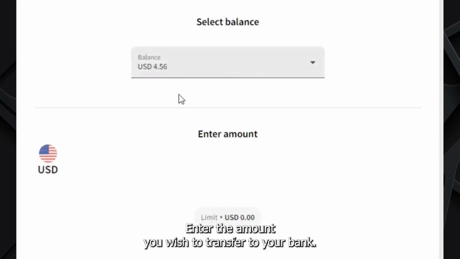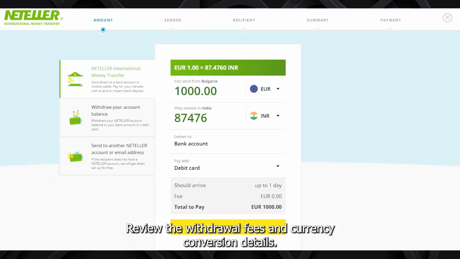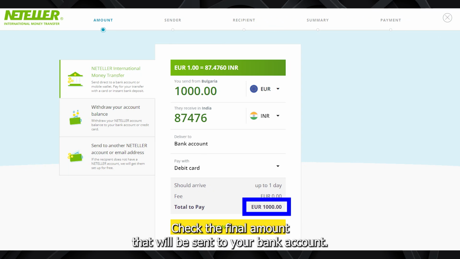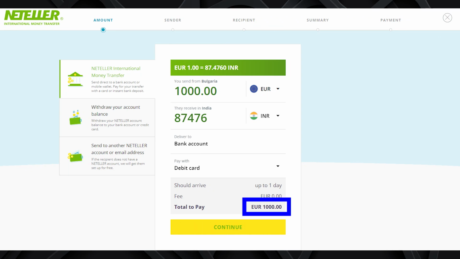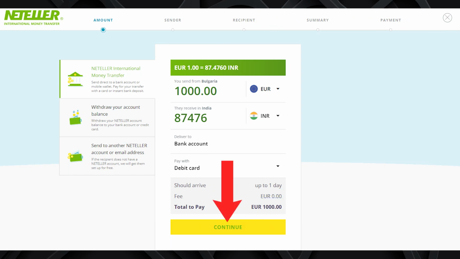Enter the amount you wish to transfer to your bank. Review the withdrawal fees and currency conversion details. Check the final amount that will be sent to your bank account. Confirm the withdrawal request by clicking Continue or Submit.